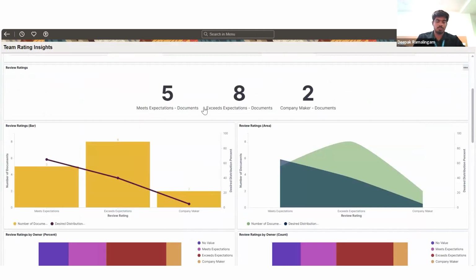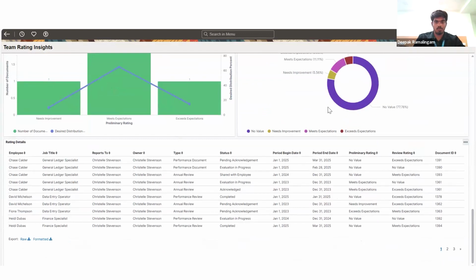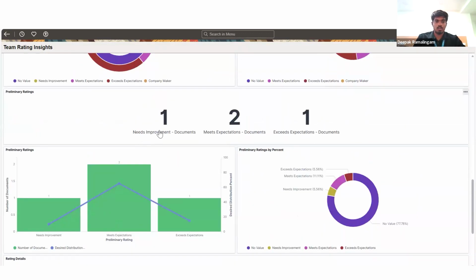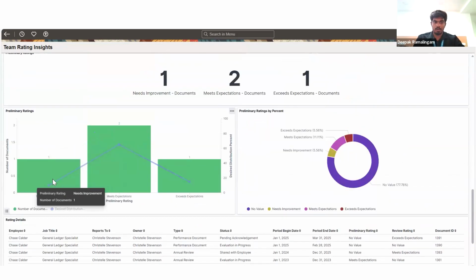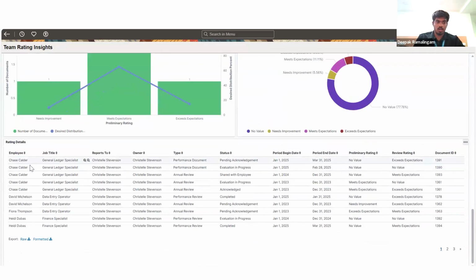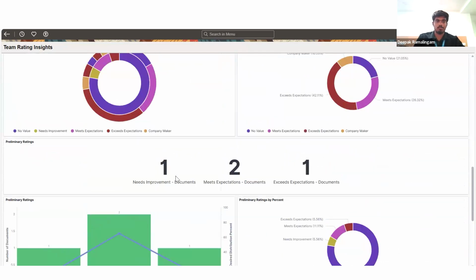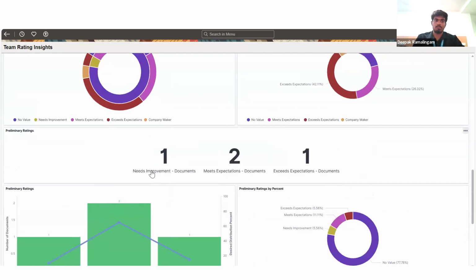So here I have 5 that meet the expectations, 8 that exceed the expectations, and 2 that need improvement. And like I said, all those are calibration ratings, and the preliminary ratings are the documents that meet the expectations. So the manager can compare all those ratings here. And he can also see, let's say for Chase Calder, we have more than 5 documents, and all those documents are different actually. We have 2 annual documents, 2 documents that are evaluation in progress, and 1 document that's pending acknowledgement. So like that, we can compare an employee's previous documents to this document in the team rating insights and see if he is performing good or bad.